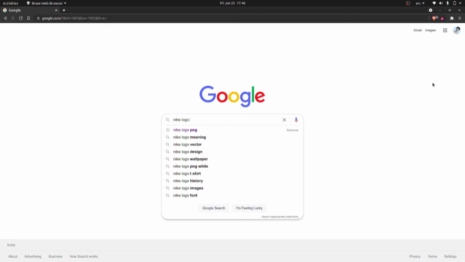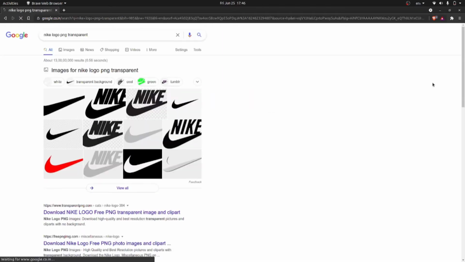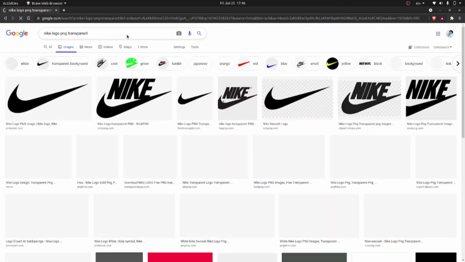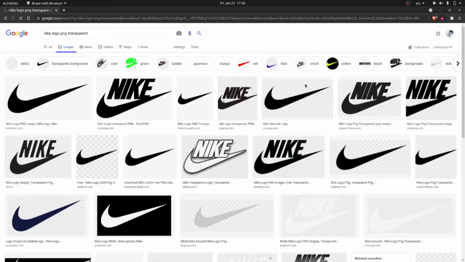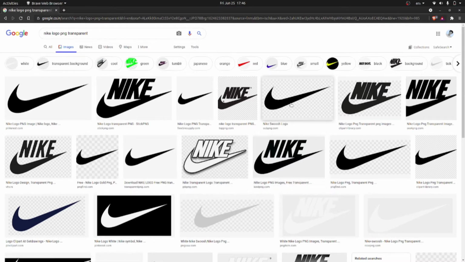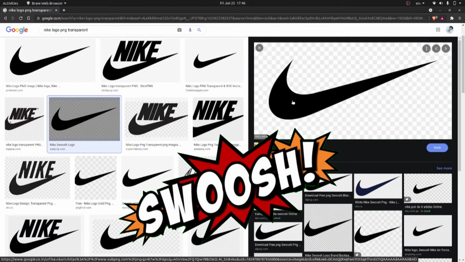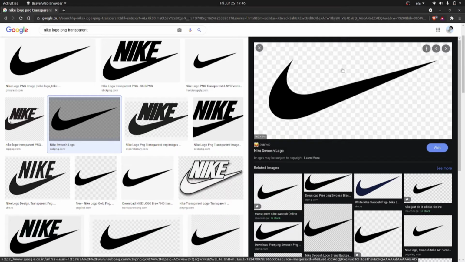I went on to Google and searched "Nike logo PNG transparent." I wanted a Nike logo which has a transparent background, and I went on to Images so I could get the right images. I found a lot of images, some having a background and some not. I like the swoosh thing. Actually, that bat-like thing in Nike is called the swoosh. It's a kind of fun fact.